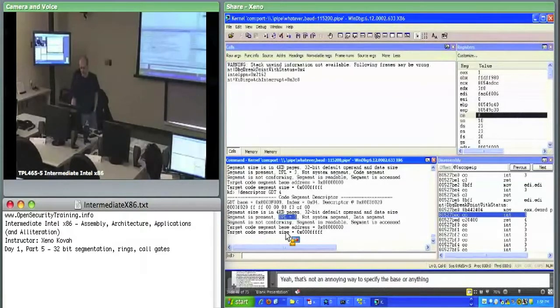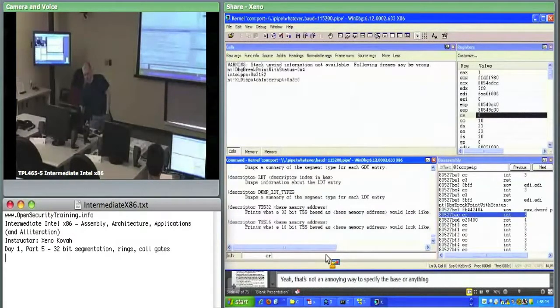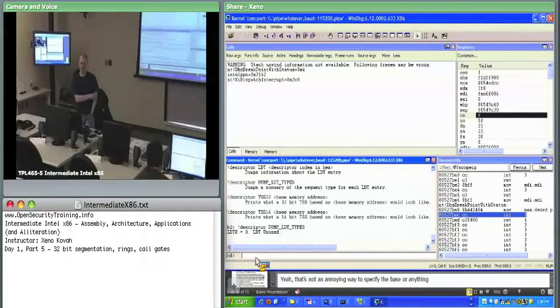So that's what we learned here. Remember the GDT descriptor, or this descriptor can let you look at the LDT and such. If we do descriptor dump LDT types, as we said, we already see that there is no LDT, so you just say LDTR is zero. It's unused. You may not show anything. So anyways, that's there for what it's worth.